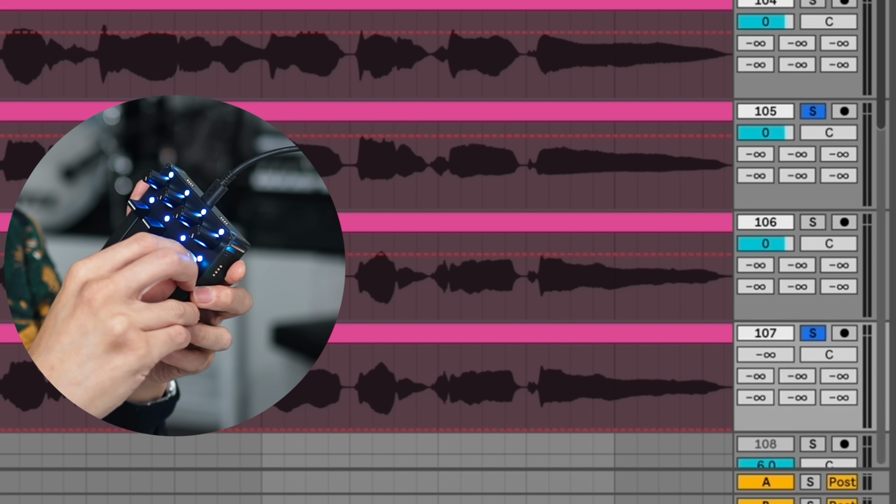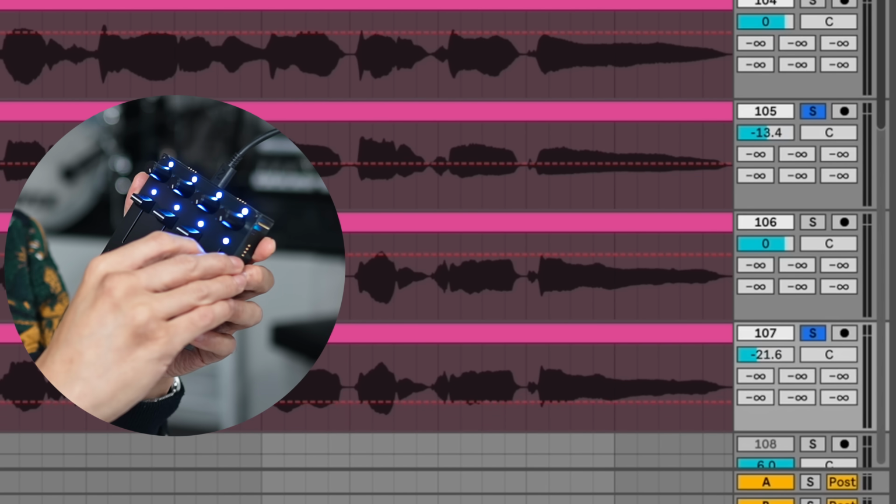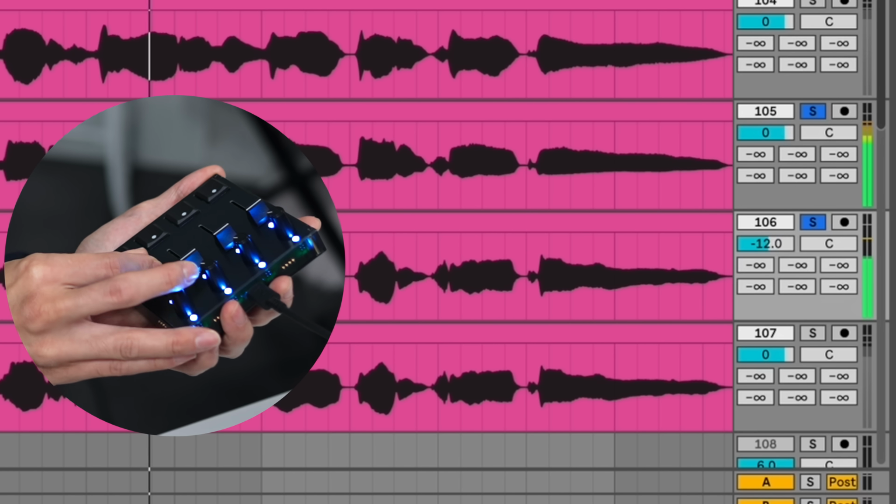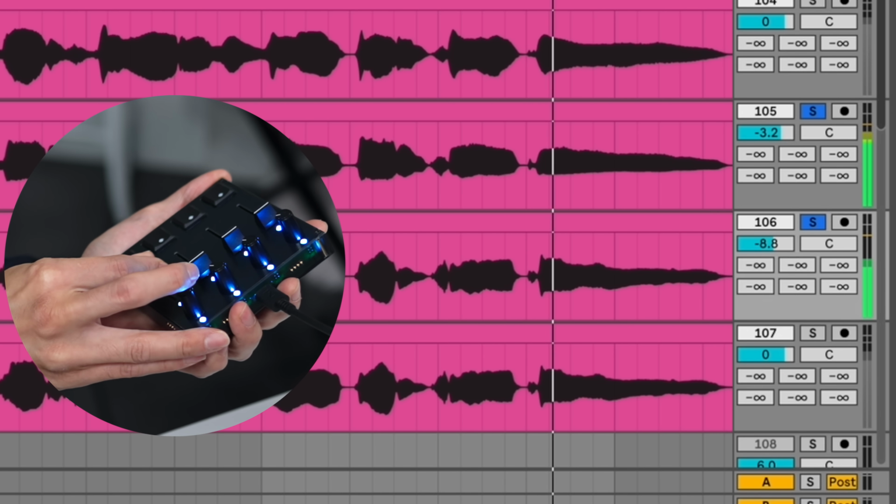Mapped a crossfader between these 2 tracks, and one of them is inverted, so as I turn one up, the other turns down.